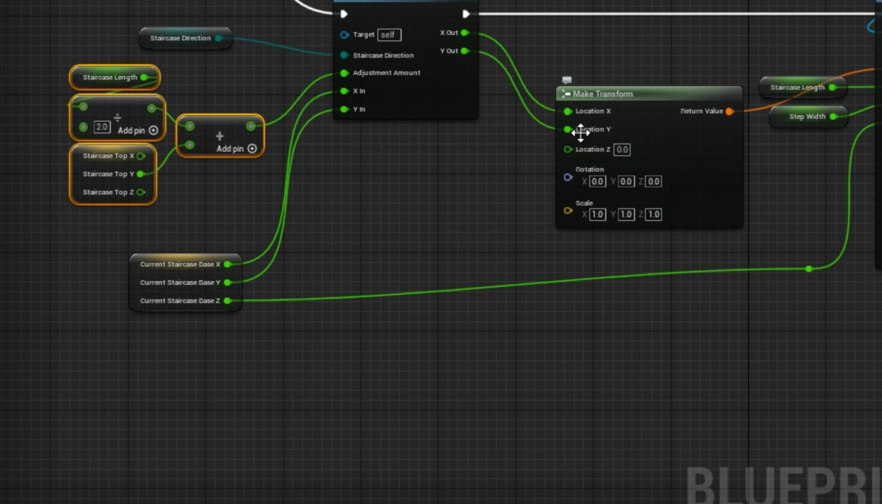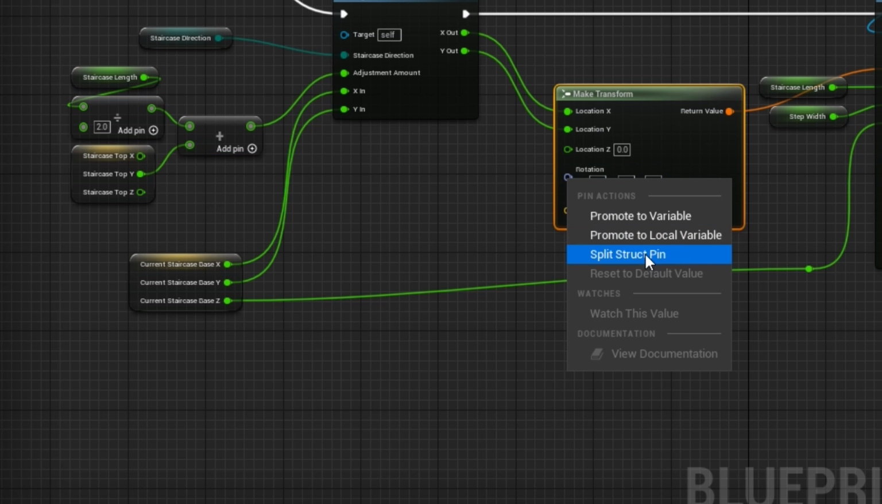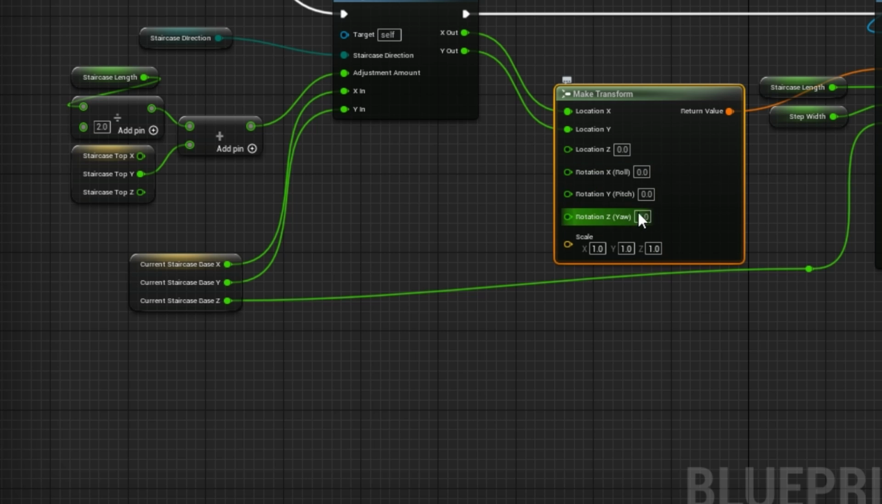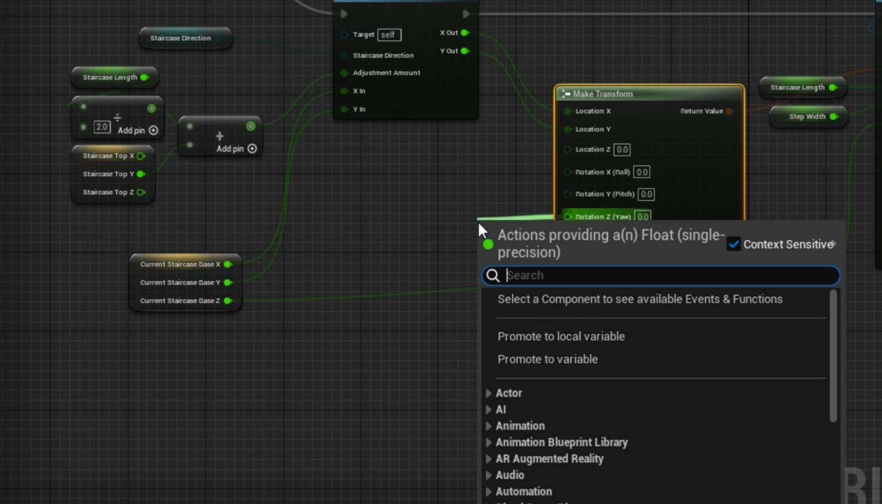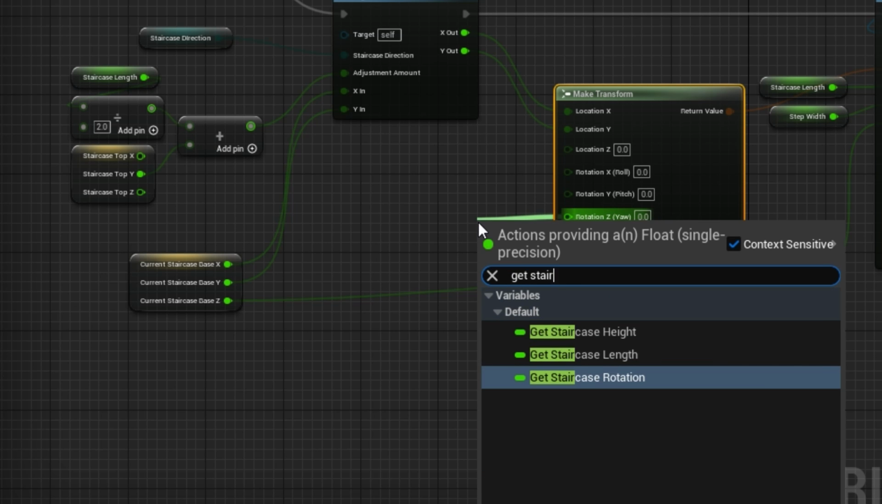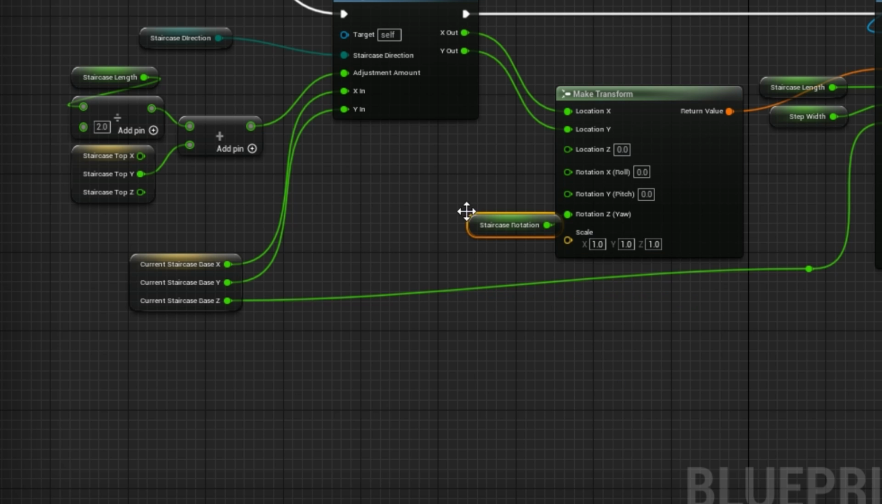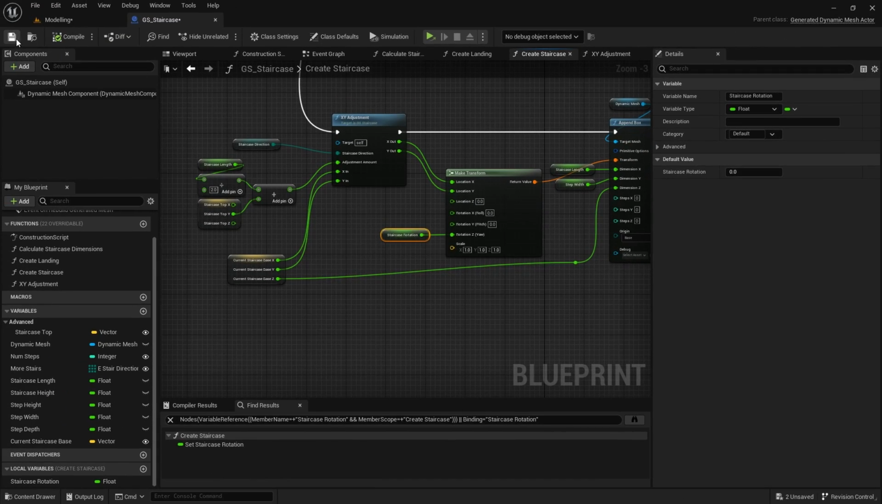Right, so we've done everything except the rotation now. So let's actually finish this off and do the rotation. So let's split this up into X, Y, and Z, and we've already calculated our rotation. So if we take the rotation on the Z axis and do get staircase rotation, that should rotate it to the right orientation as well. Okay, let's hope this works.